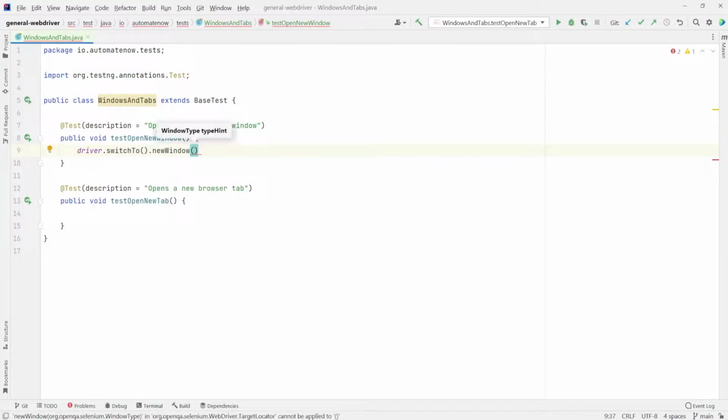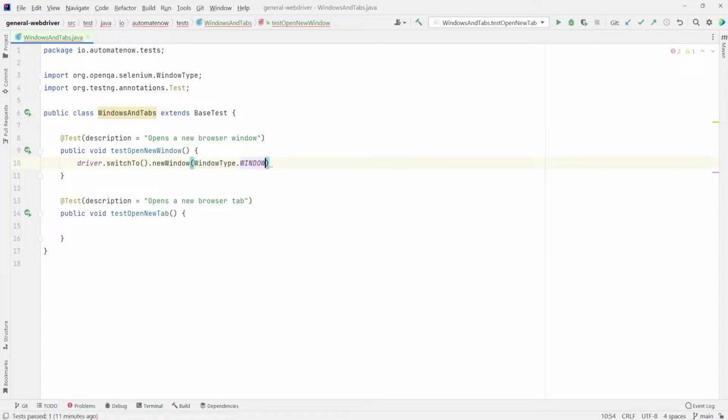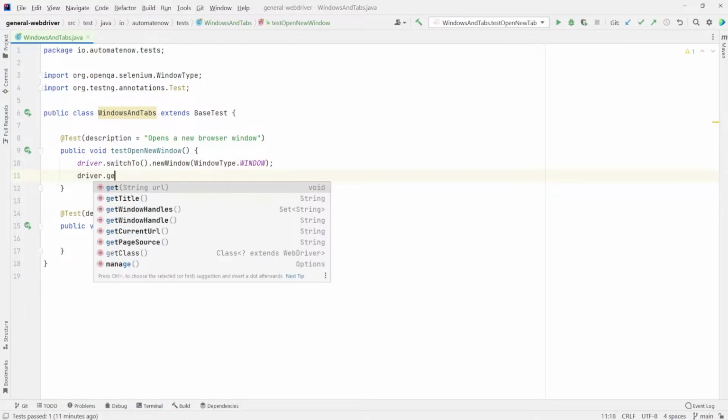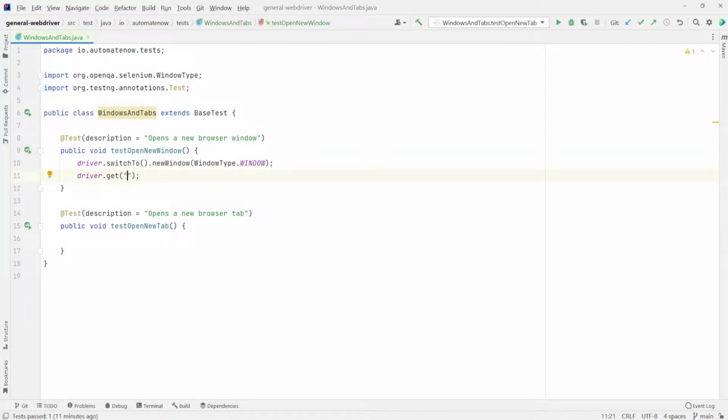driver.switchTo.newWindow. And here we can pass a window type object, window type, and then we can say window. And that's all we need to do here. Then we're going to say driver.get, and we're going to go to google.com. Let me put a breakpoint right here so that we can see this in action. And I'll run this in debug mode.